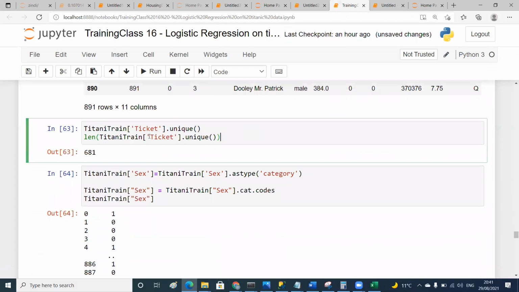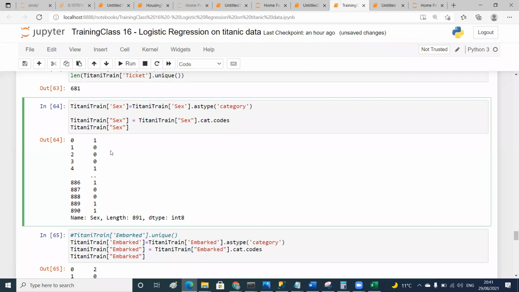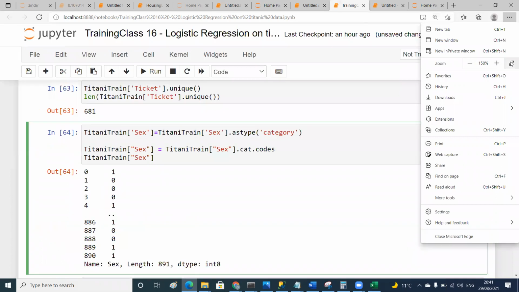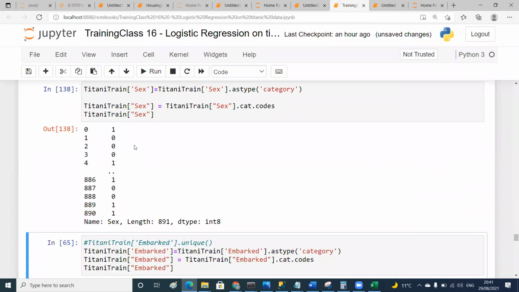We're also going to drop tickets as well. Remember, it's just an ID, so it's not going to be needed. Then the sex, which comes as male, female, we are also going to change into the respective index number. So we'll call the codes on the category name to change it into index numbering. So instead of male, female, we have 0, 1.